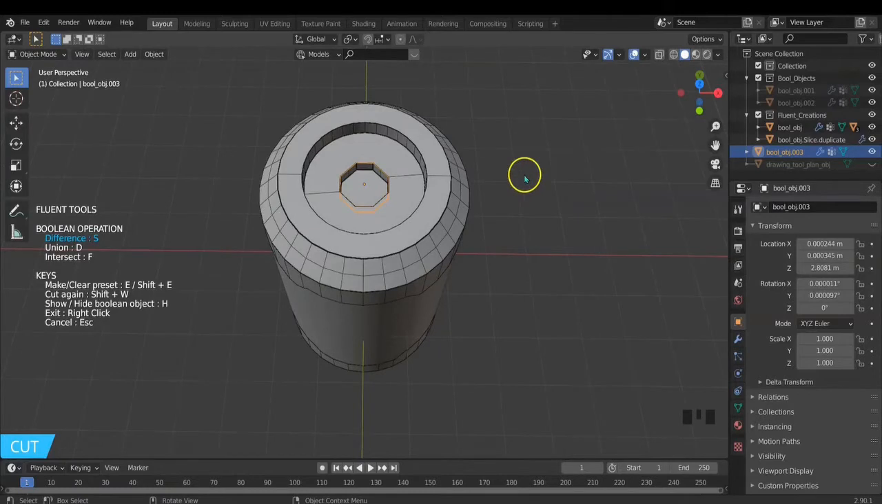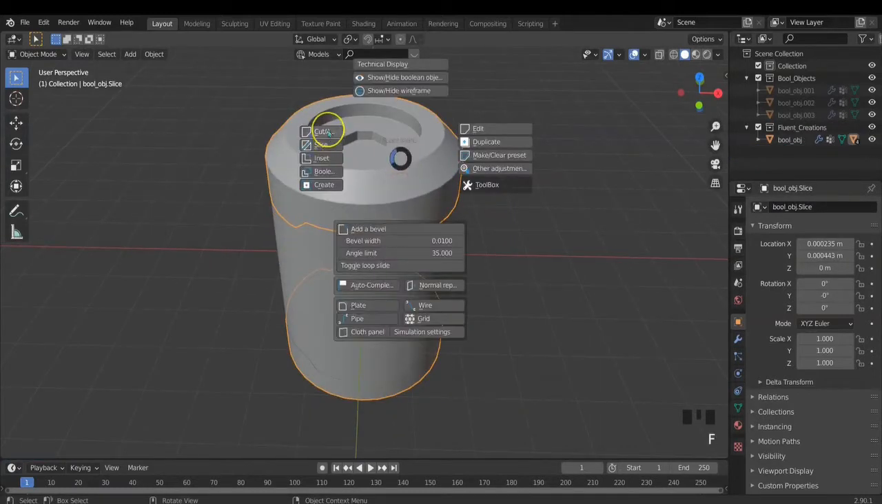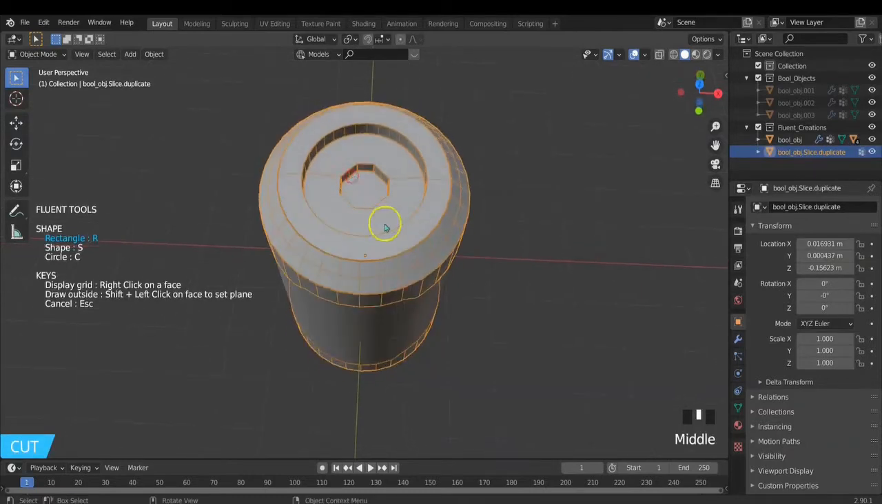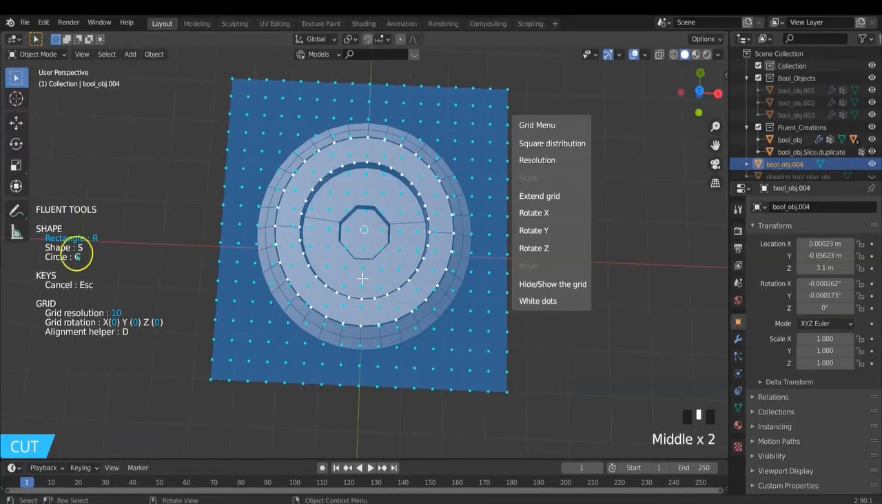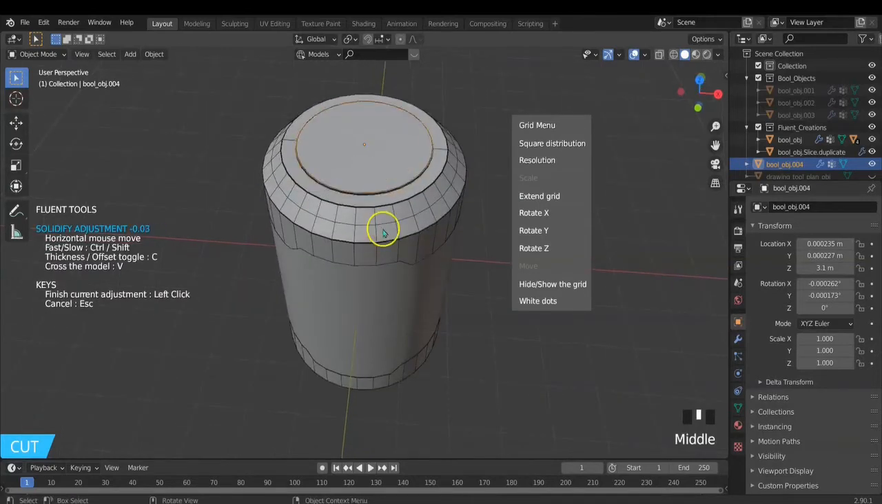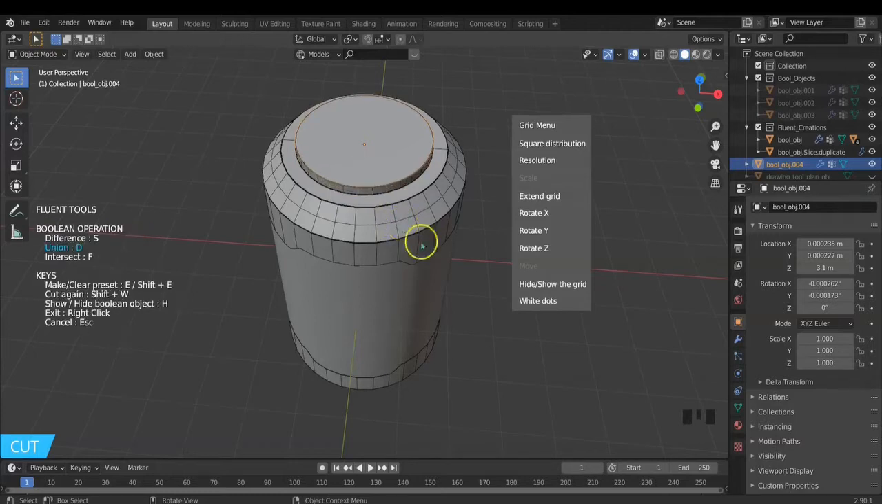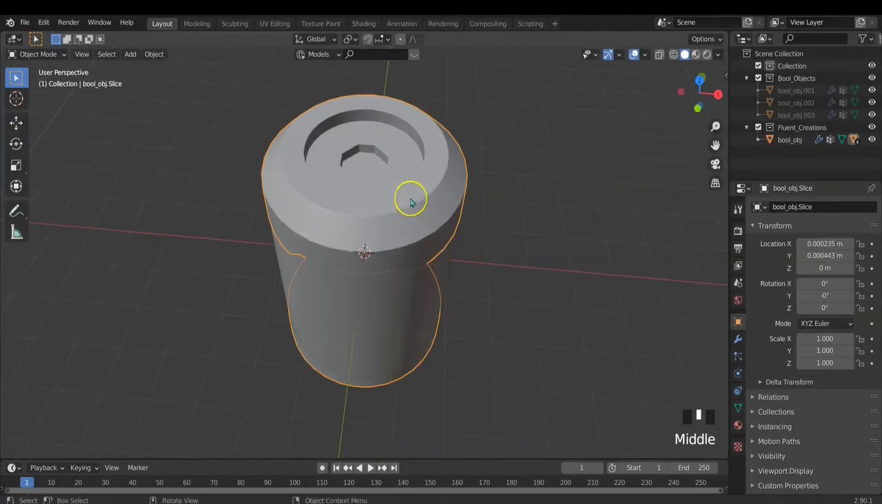Now let's add in a little more detail to the top. Again by clicking F, cut, and we're going to stick to rectangles. Let's add in a circle. Let's bring down the sides somewhere about here. You know what, let's add in the additional detail on the other side. Let's undo this with Ctrl Z.